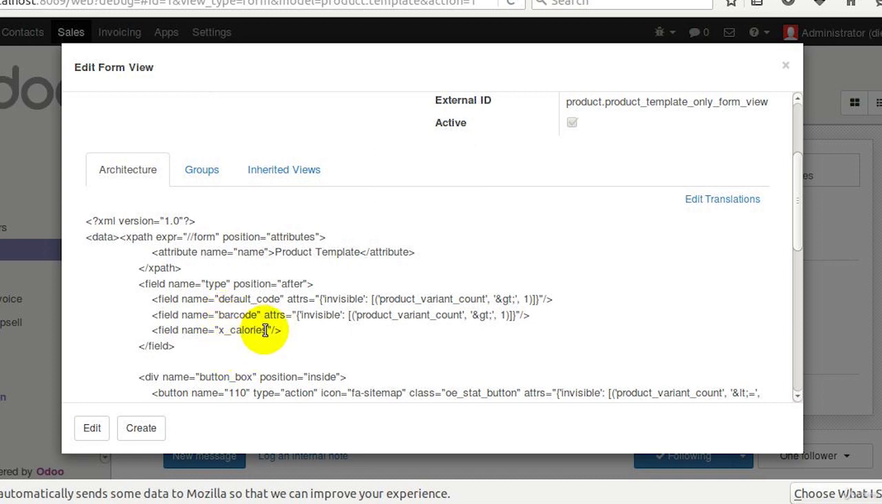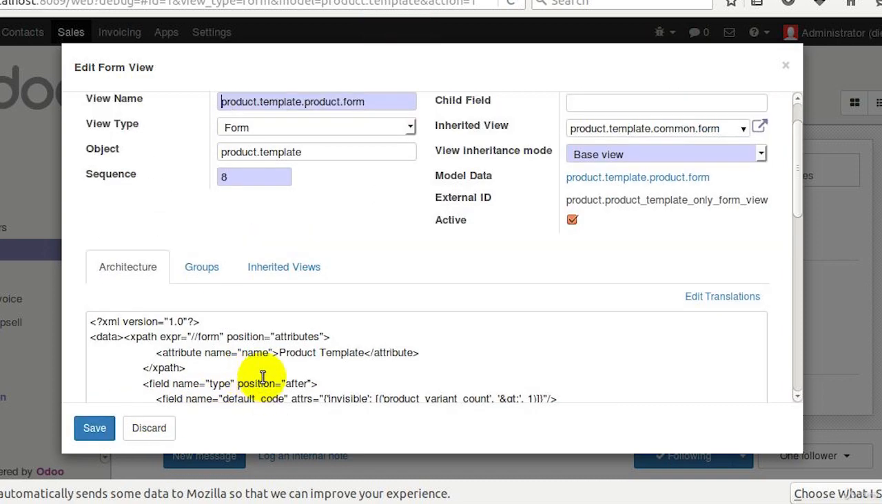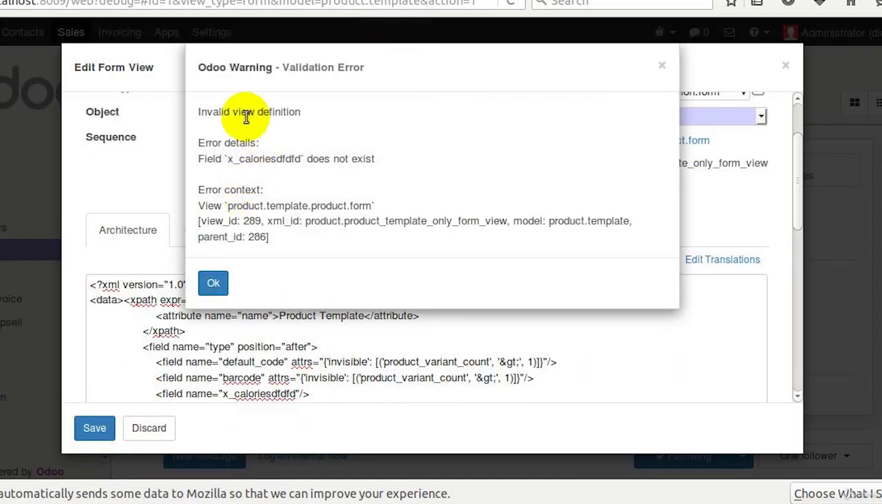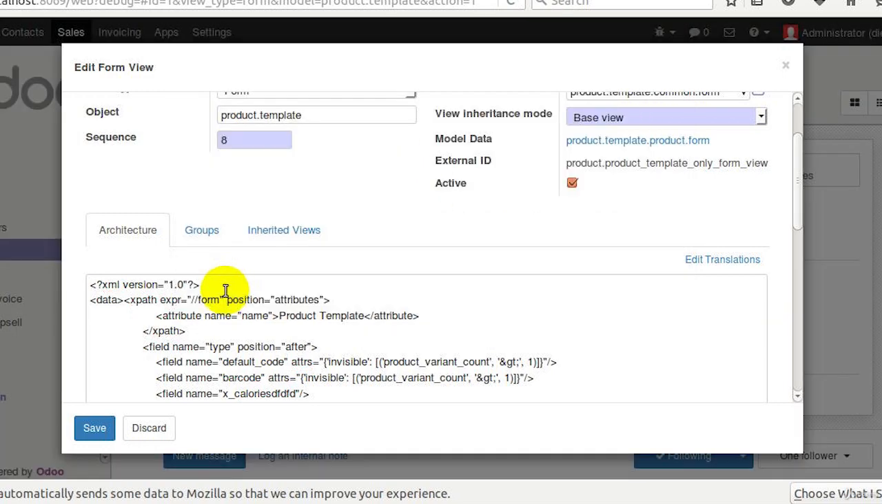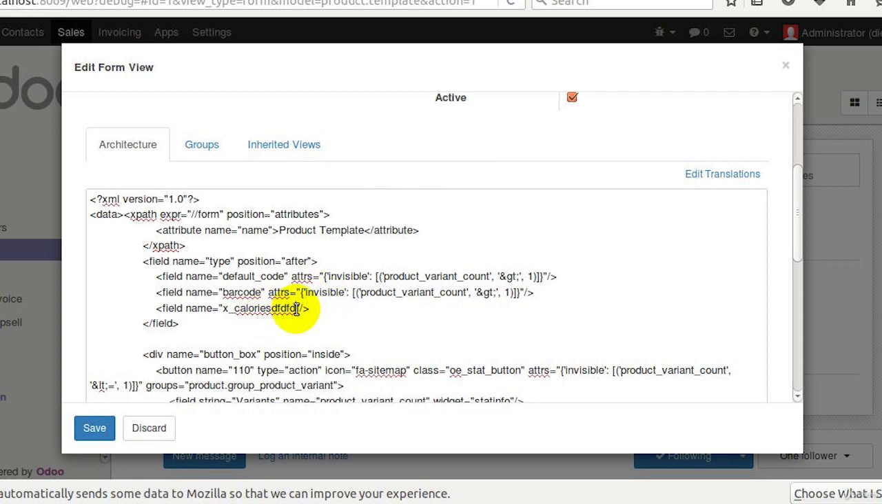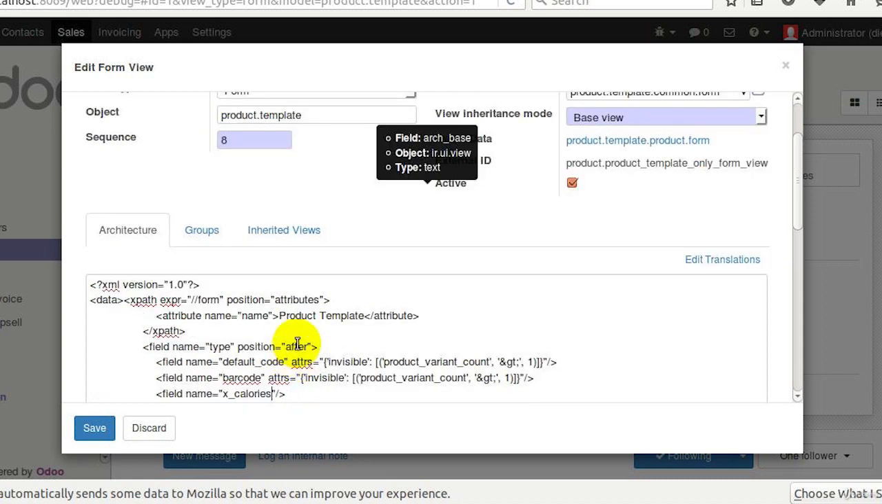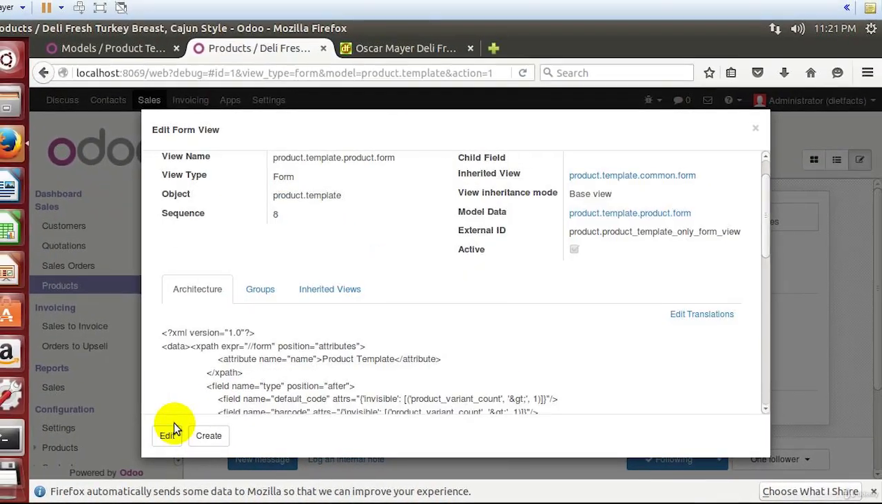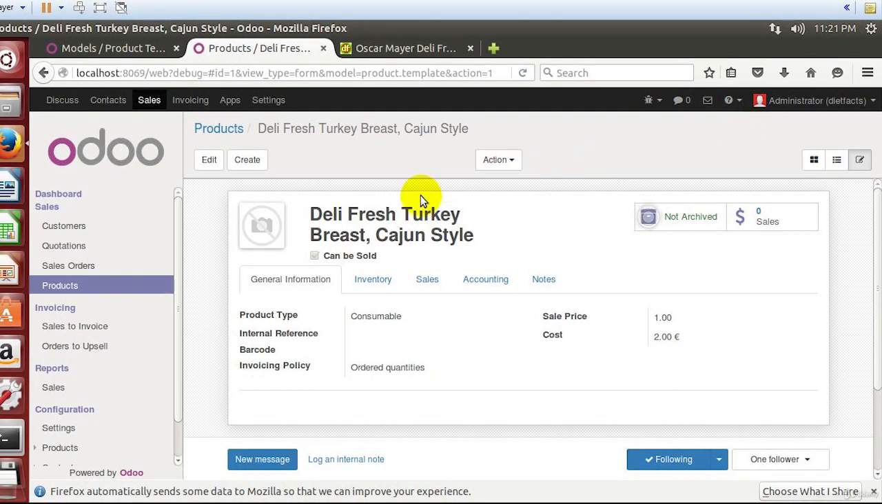How do I know? Watch this. If I go in here, edit, and I put some garbage and hit save, it says invalid view definition, field X calories DFD does not exist. So you're getting to see here how Odoo is validating this XML for you. So if the field's not right, it'll let you know. But we do have an X_calories field because we added it to our module or to our model. So I hit save and close that.